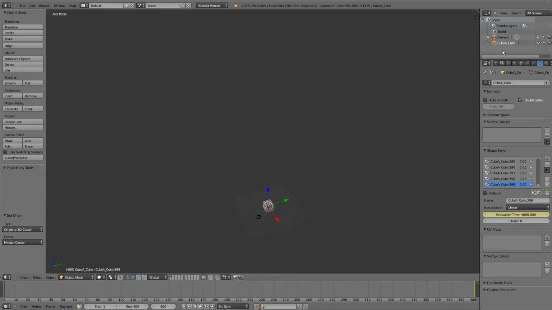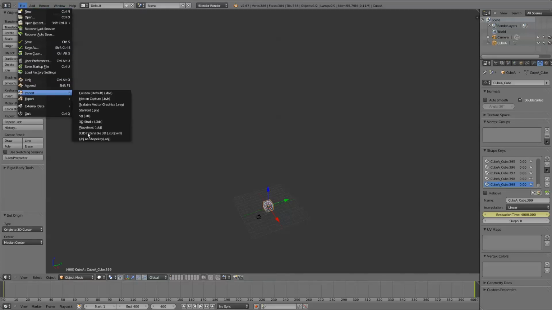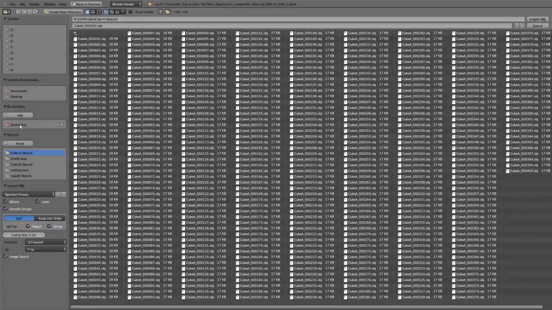Let's rename this to Cube A and follow exactly the same procedure for Cube B, so that we've got two animations to play with. So, go to File, Import, Wavefront OBJ, click our bookmark, and now click the Cube B Objects directory. Again, select the first file in the list and hit Import.